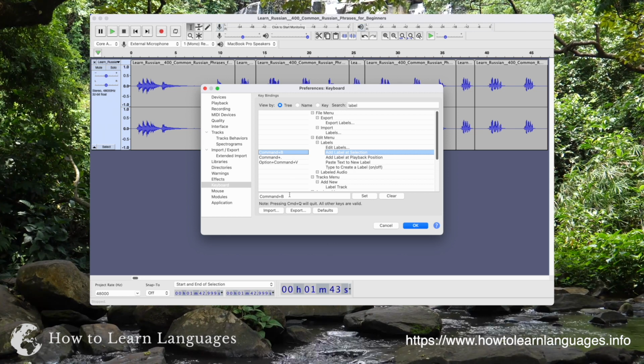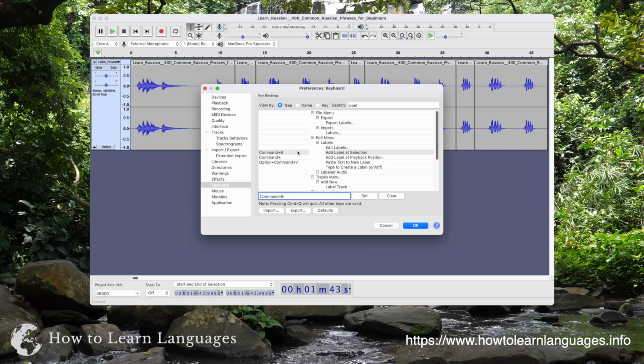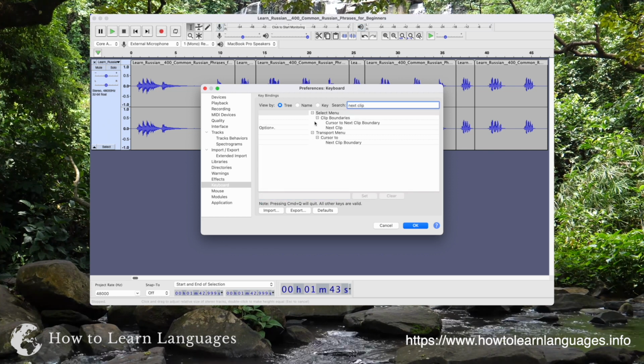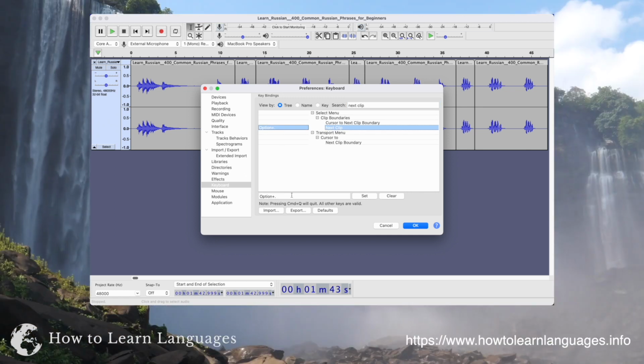I've tried putting various ones in, and the most common one it seems to come up with when I try to put certain combinations in is Command B. Just go with whichever keyboard shortcuts are most useful for you in terms of saving time. And you can just press Set there. Another one you can use is Next Clip. And here it's got the Option key and the full stop to do that.